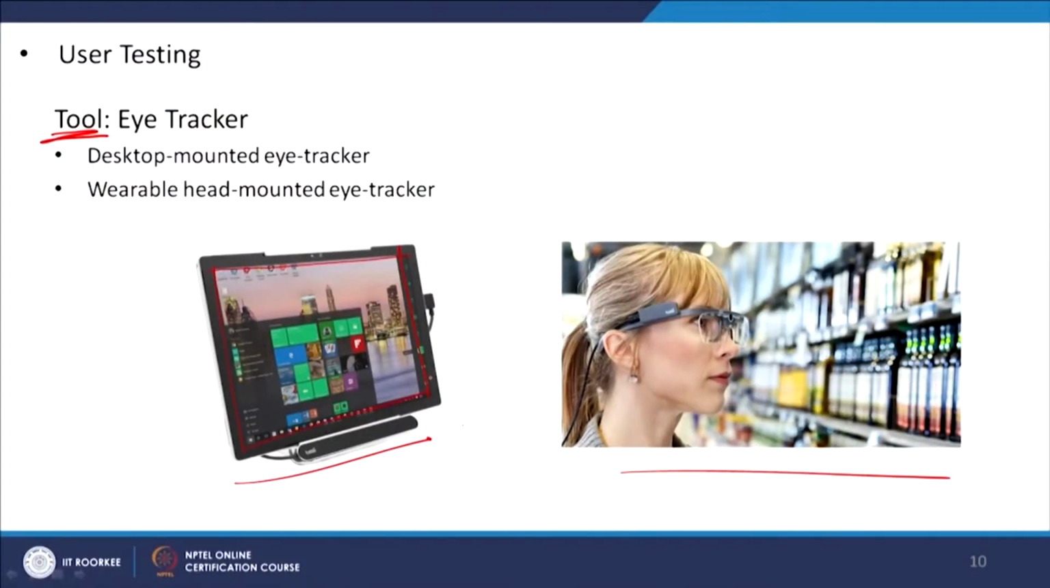It can be attached with a fixed PC or a fixed laptop. So this is the eye tracker from the Tobii company, attached with the desktop, and this can record how the performance evaluation can be done of whatever digital display is there on screen.